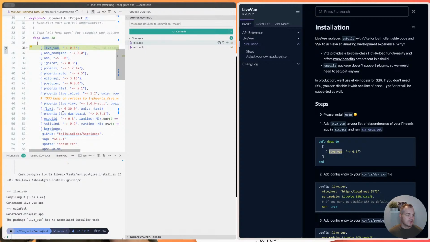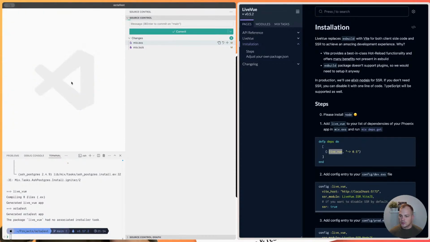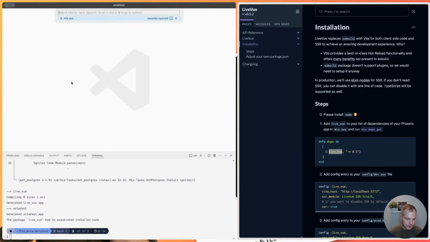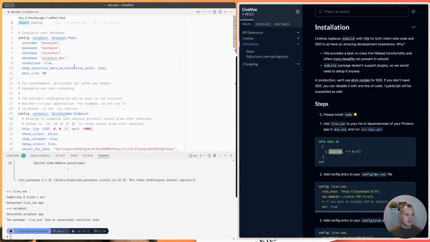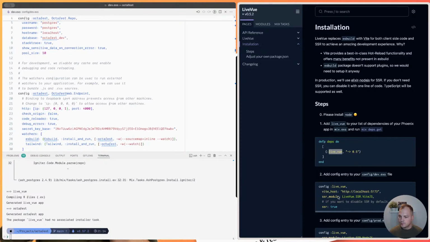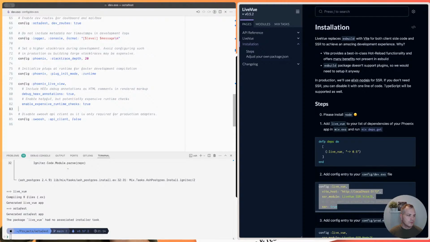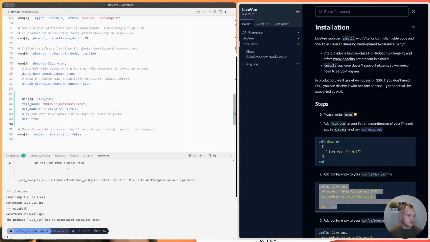Okay, so we have this, and let's see what we need to do next. So if we go to the config dev.exs, we need to add this. I just added it at the end. Should be localhost LiveVue SSR.js. I'm going to disable, but make it false. Okay. Install this.